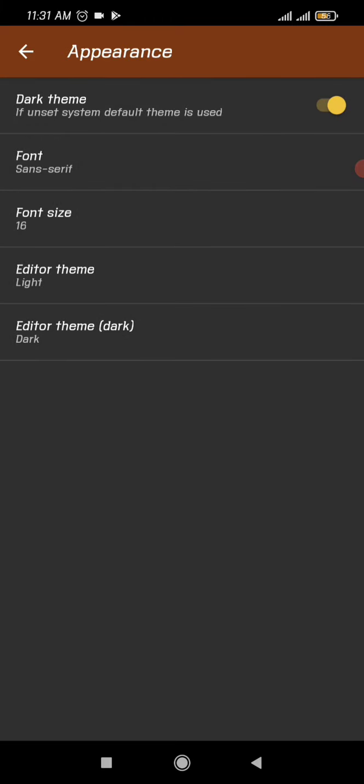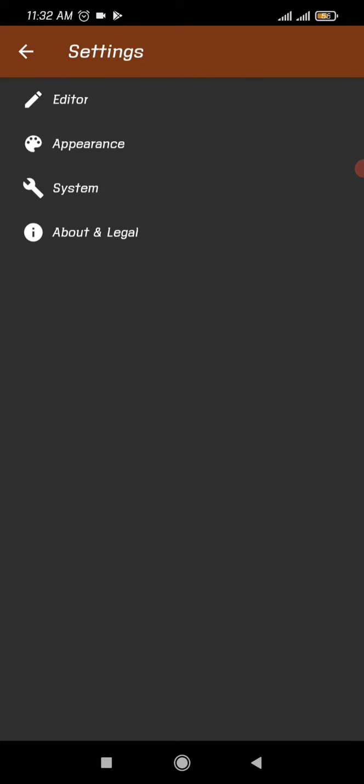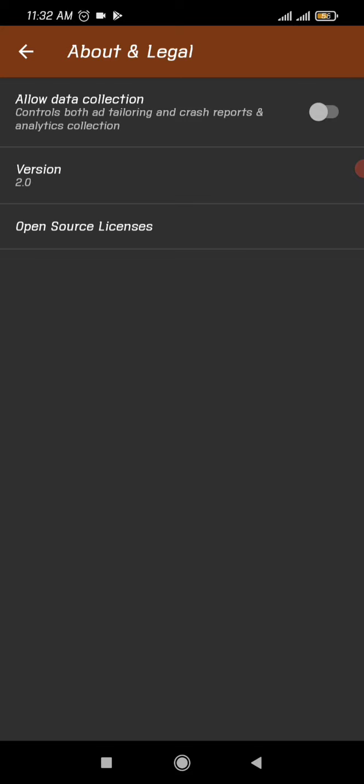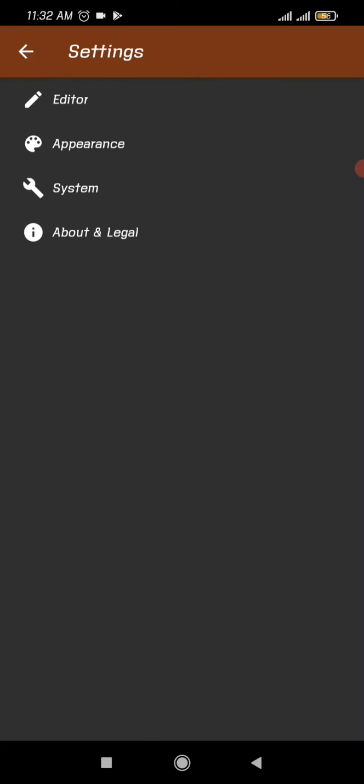You can look at the appearance. This is a dark theme here, so you can change that over here. You can change the font size, the editor theme, dark, all those things. And one thing I would like you to do is go to About and turn off this Allow data collection. It tracks your data and gives you some ads, and it scrapes your data in the background. So just leave that off if you care about your data.